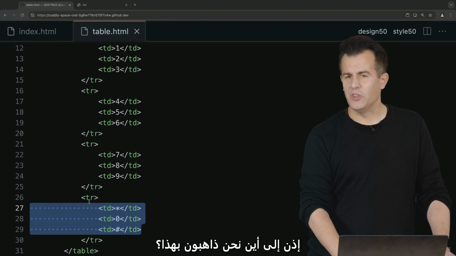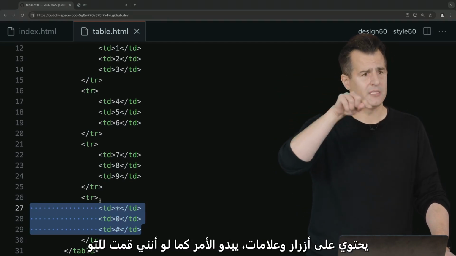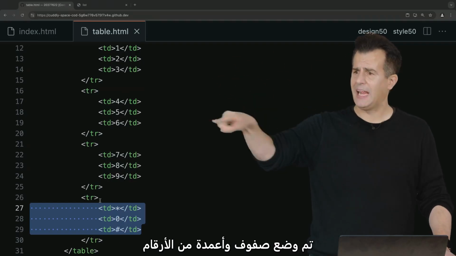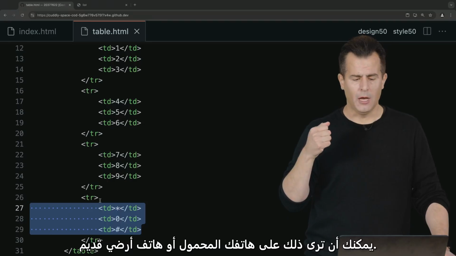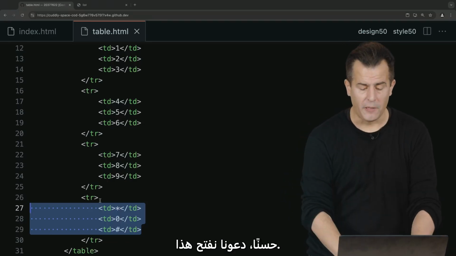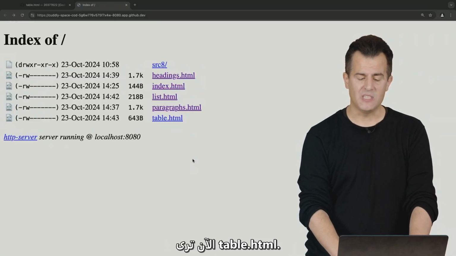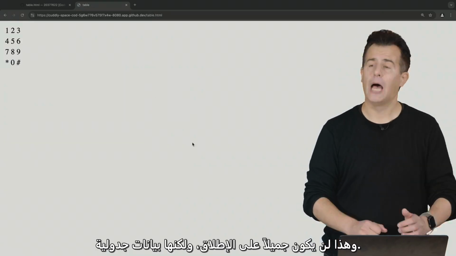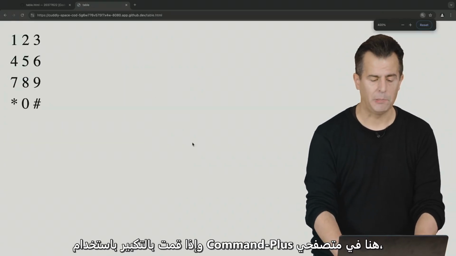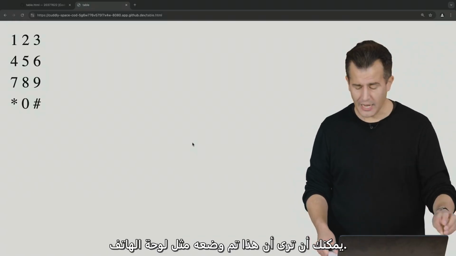So where are we going with this? Well, if you're imagining in your mind's eye a telephone that has buttons and labels, it seems like I've just been laying out rows and columns of numbers you'd see on your cell phone or an old-time landline phone. Well, let's still open this. Let me go back to my other tab, click back. Now you see table.html, and this isn't going to be all that pretty, but it is tabular data. And if I zoom in with Command plus here in my browser, you can see that this is laid out rather like a phone pad.